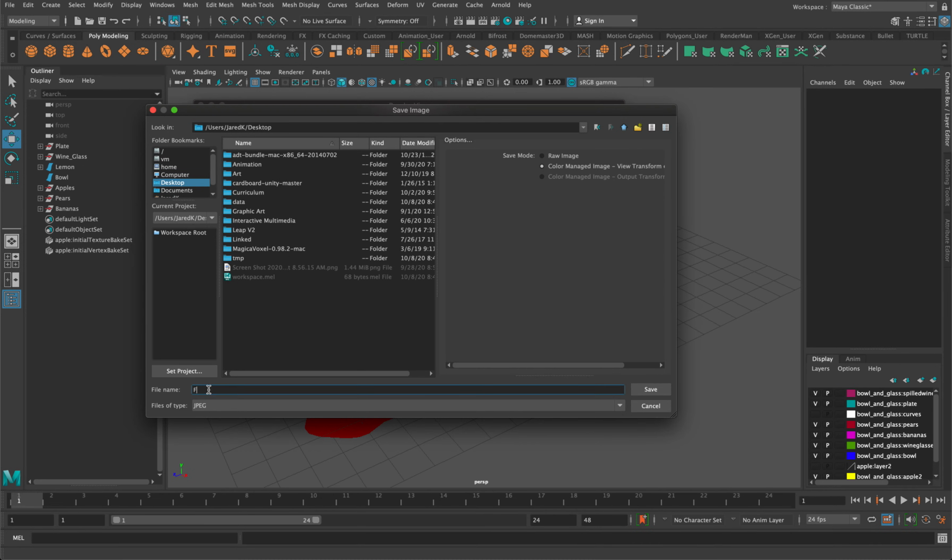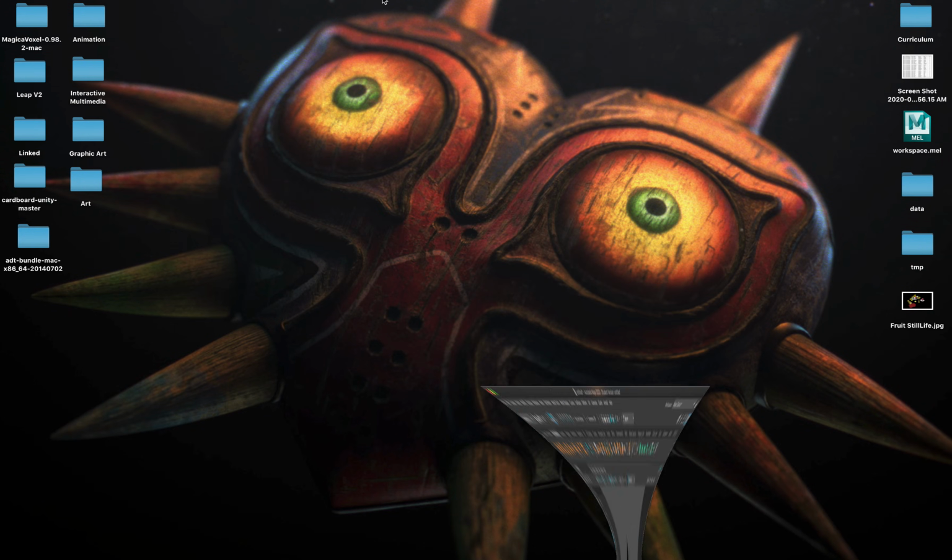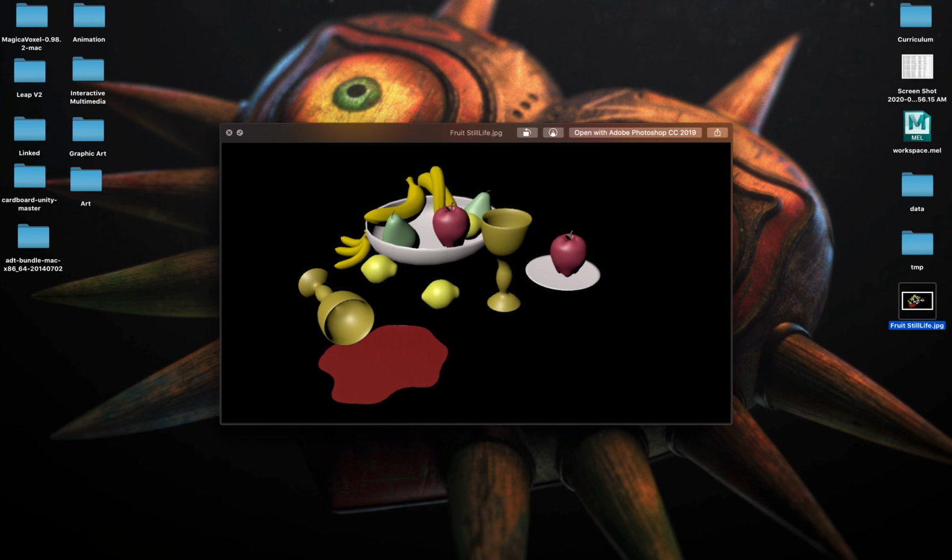And I'm going to just call this Fruit Still Life. And then normally for you guys, anyone who's working on this, you probably put your name at the end if you're submitting it. But in my case, Fruit Still Life will do. So I'm just going to hit Save. And now if I go to my desktop, there it is right there. And that's all there is to it.